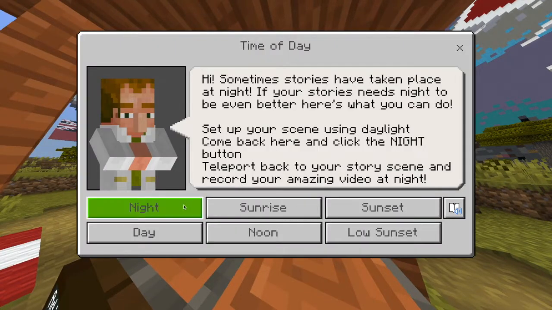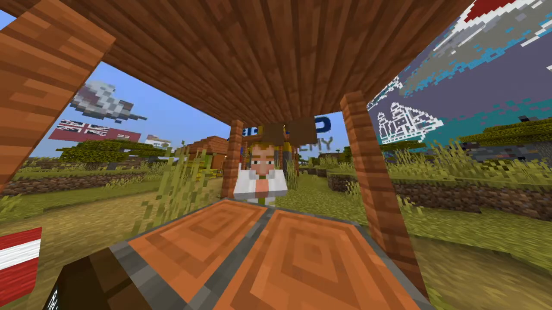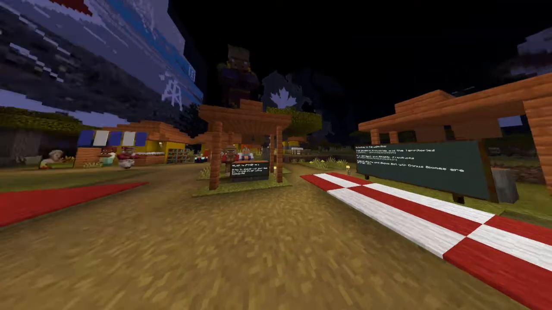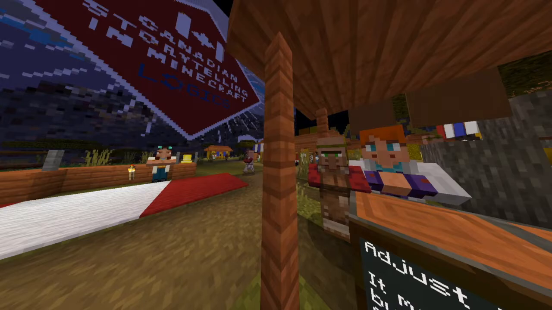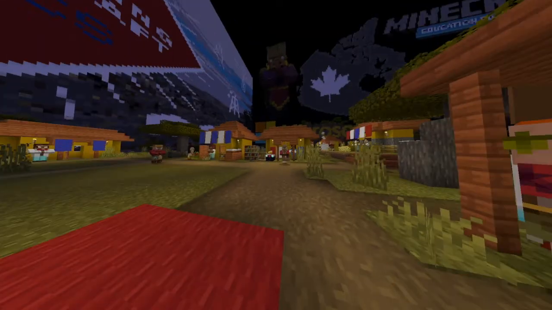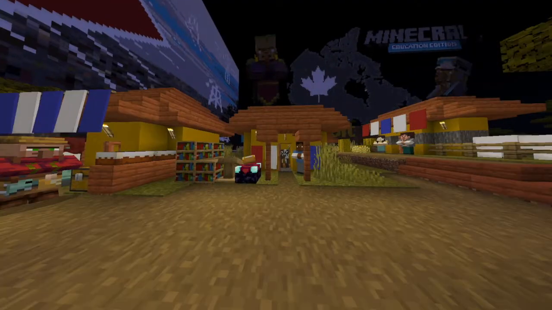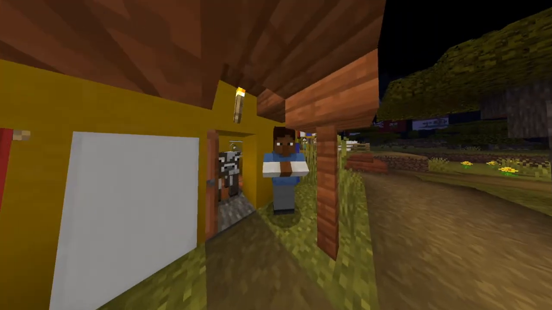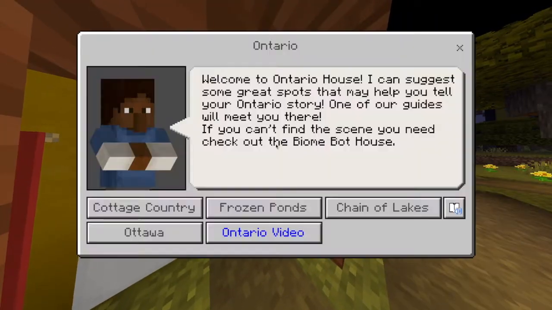There we go. And choose night. So now it's nighttime, and outside of Canadaville it is snowing. So we can rush back right now to the Ontario teleport. And when I go to the Ontario teleporter here, the NPC, and go back to our frozen pond, it should be snowing and it should be nighttime.